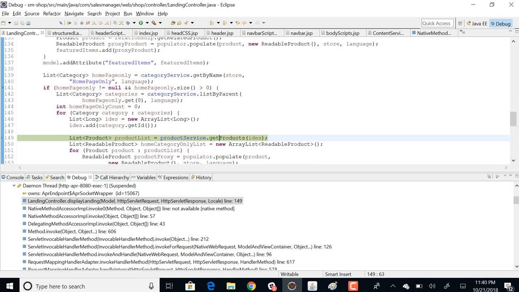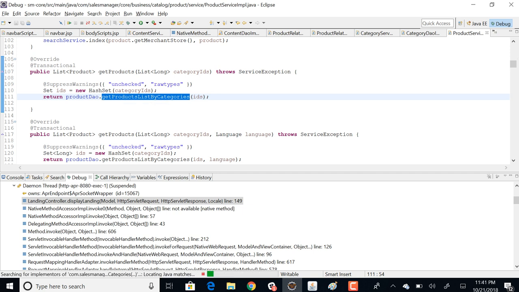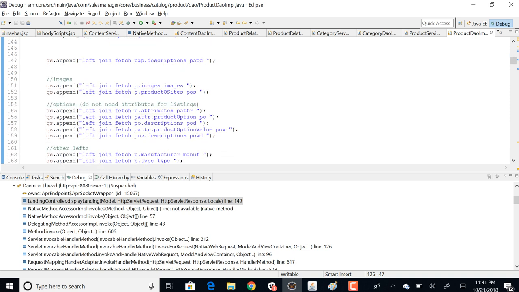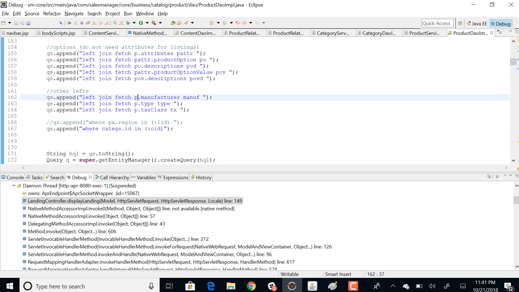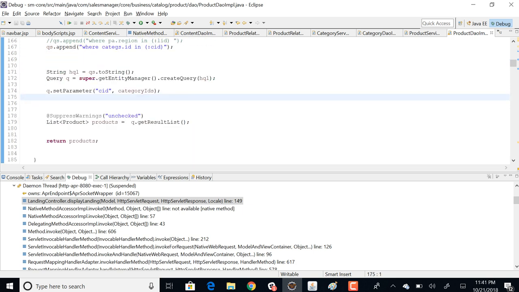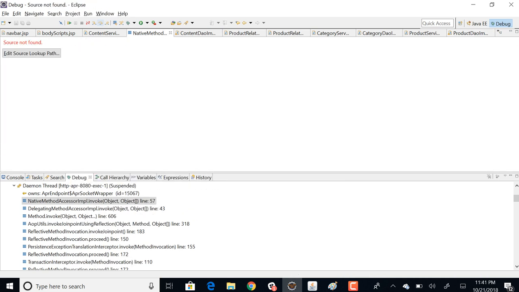We're trying to get the products for that category ID. Again, this is a product service which has the get products method, which, as you can guess, will have a DAO product list by categories method, or we can name it anything we want. The DAO method will have a similar signature: the query will be built first, then executed, and the final results will be written here. I'll put a breakpoint here and press F8. See here, there are no products in that category.